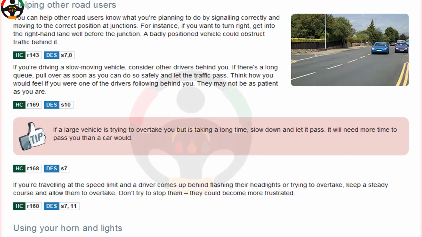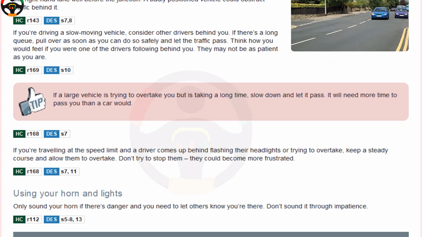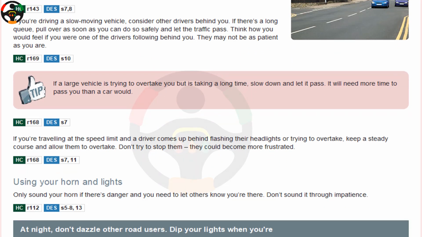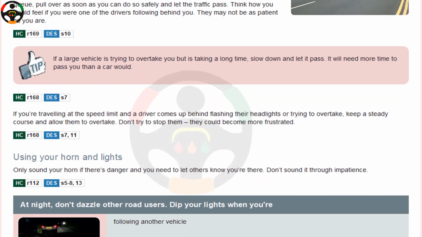Tip: if a large vehicle is trying to overtake you but is taking a long time, slow down and let it pass. It will need more time to pass you than a car would. If you're travelling at the speed limit and a driver comes up behind flashing their headlights or trying to overtake, keep a steady course and allow them to overtake. Don't try to stop them. They could become more frustrated.